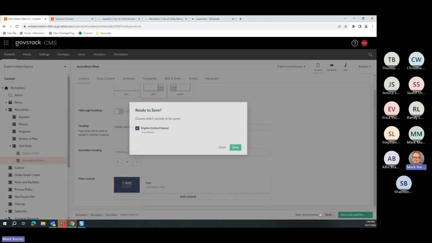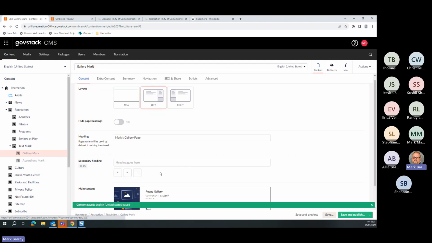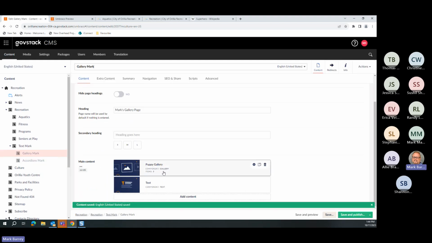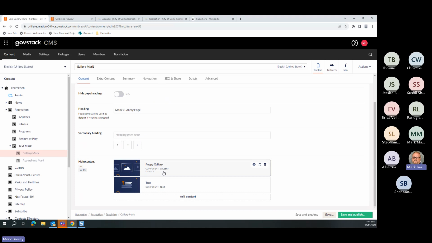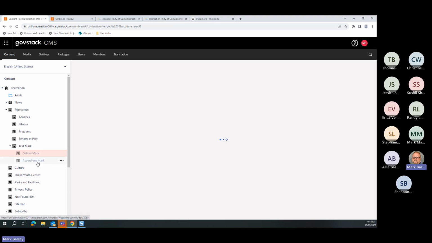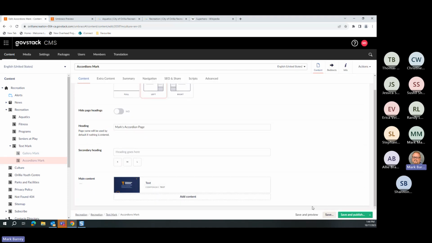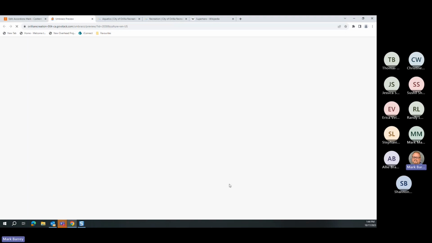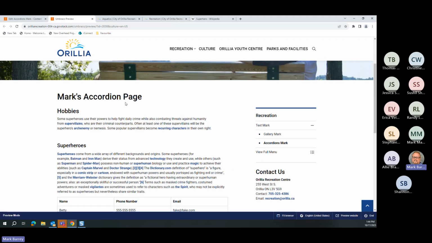Okay, so if I save it now and I go back to my gallery page, the puppy gallery is there because once I've copied it, it's a completely separate entity. It has no ties other than I brought those things over to save myself some time ahead of the piece there. So I go back into accordions mark, and right now it's just a text box. So it kind of looks like the text mark page, except it's called Mark's accordion page.